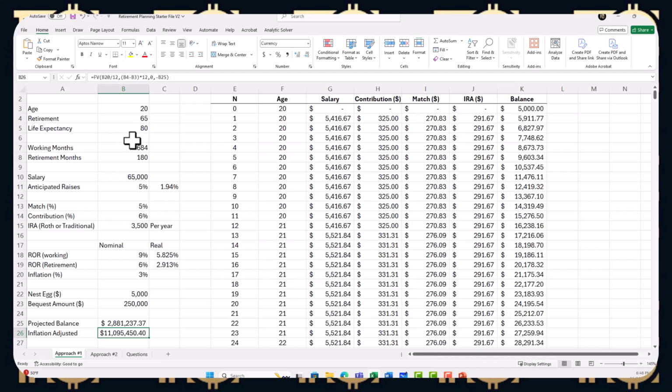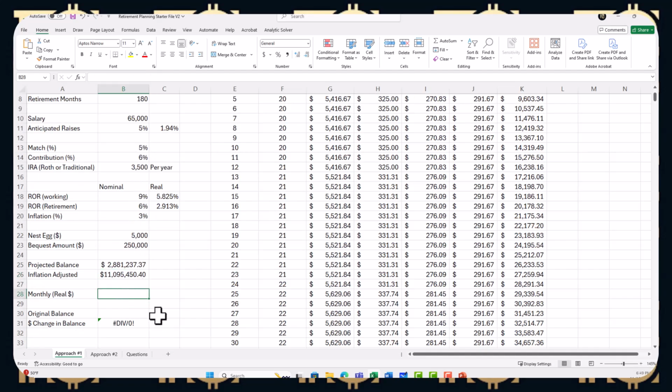Okay, $11,000 in 2069 is equivalent to $2.88 million today if we have an average rate of inflation of 3% per year. Okay, now what does that mean in terms of our monthly withdrawal? How much can we withdraw in retirement based on our assumptions of how much we want to leave to our heirs, how much we're going to earn while we're actually in retirement?